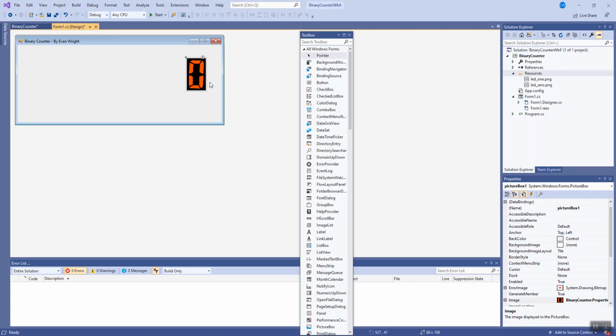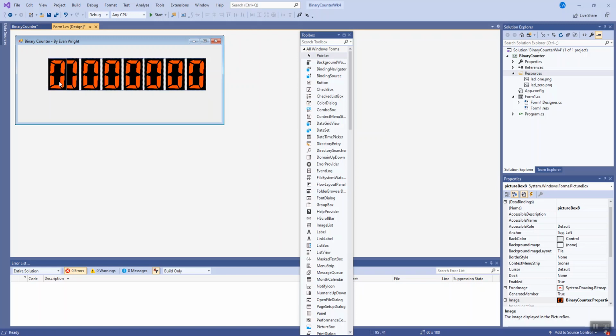So now let me just make a whole bunch of these. Control C, Control V, Control C, Control V, Control C, Control V. It bugs me, I can't get them right next to each other. If you select one, you can actually use the arrow keys to kind of move them around. 1, 2, 3, 4, 5, 6, 7, 8. There we go.